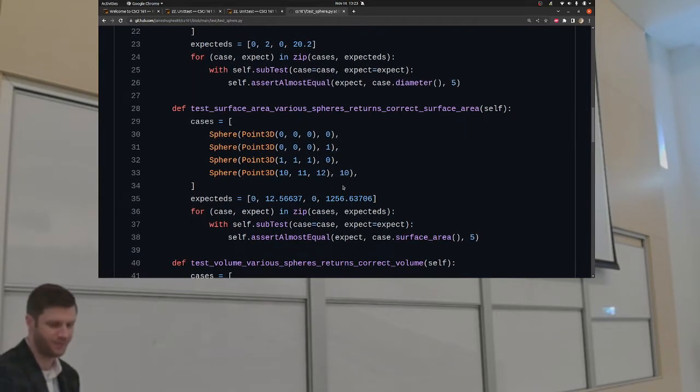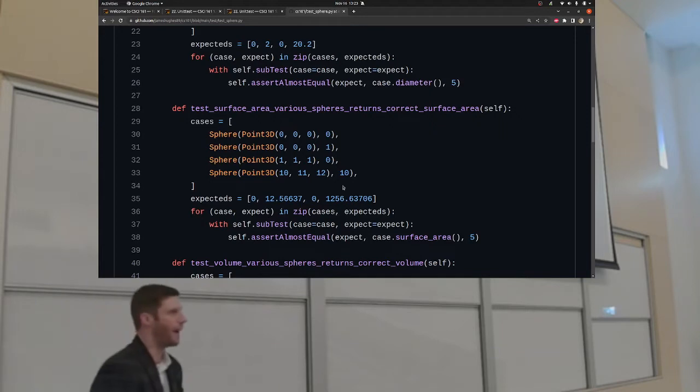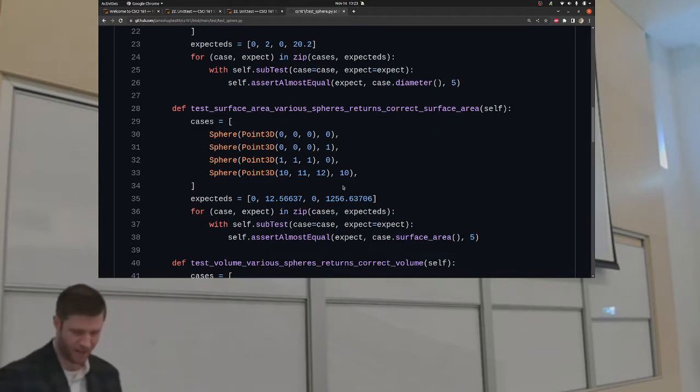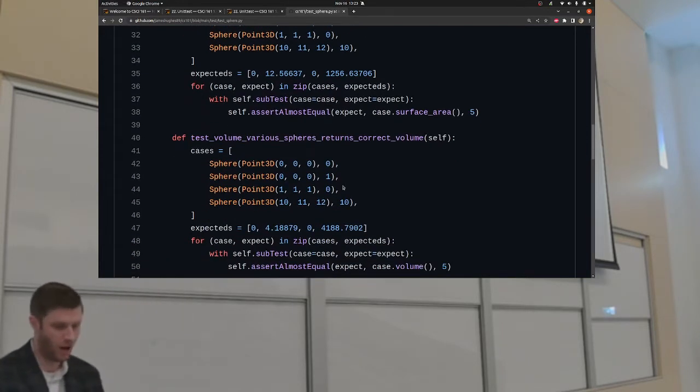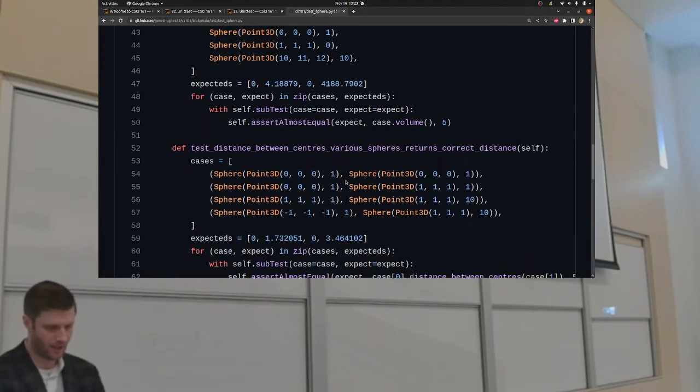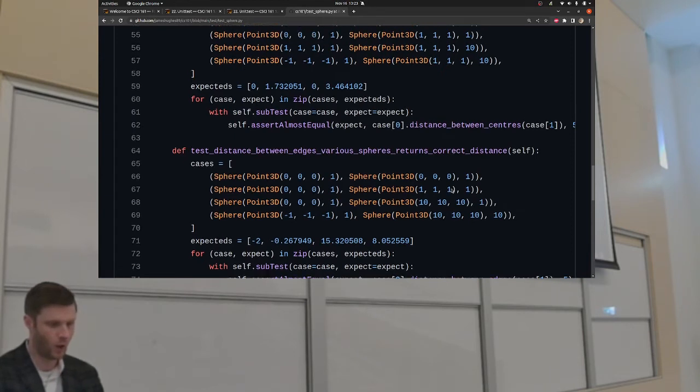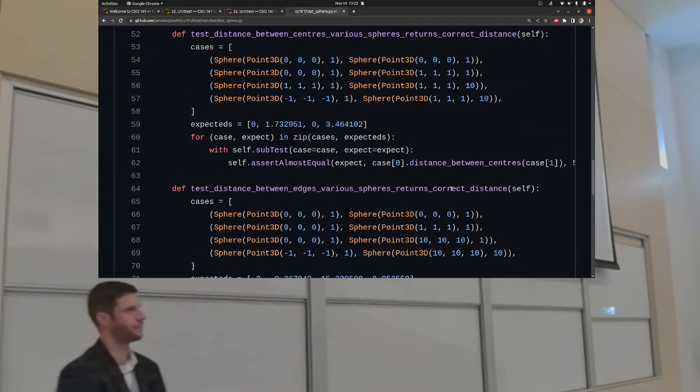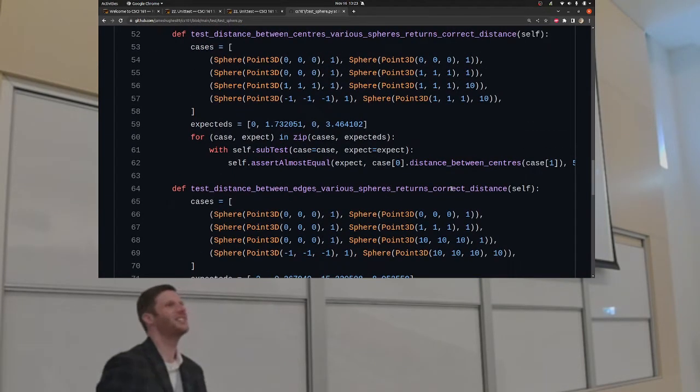And you'll notice it's the same format. I'm just testing surface area now. And here I'm testing volume. Here I'm testing distances, and so on and so on. That's the general pattern you're going to use with the subtests.